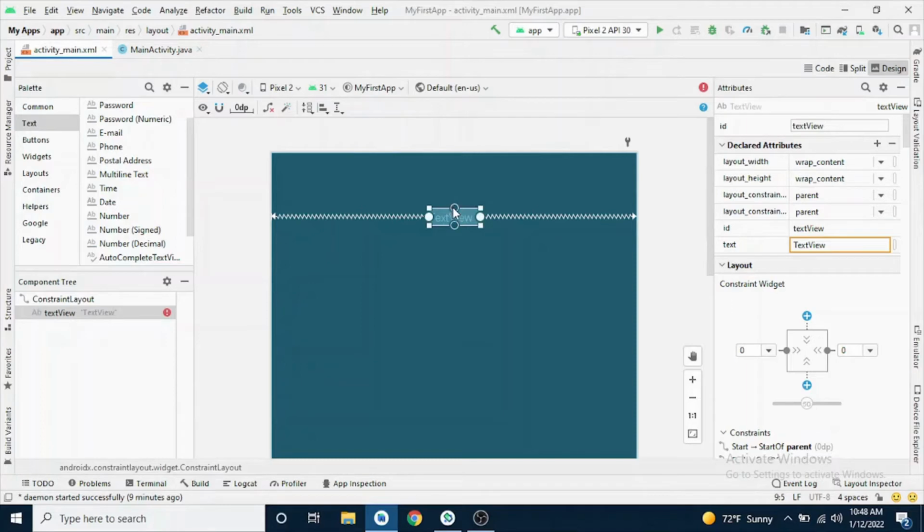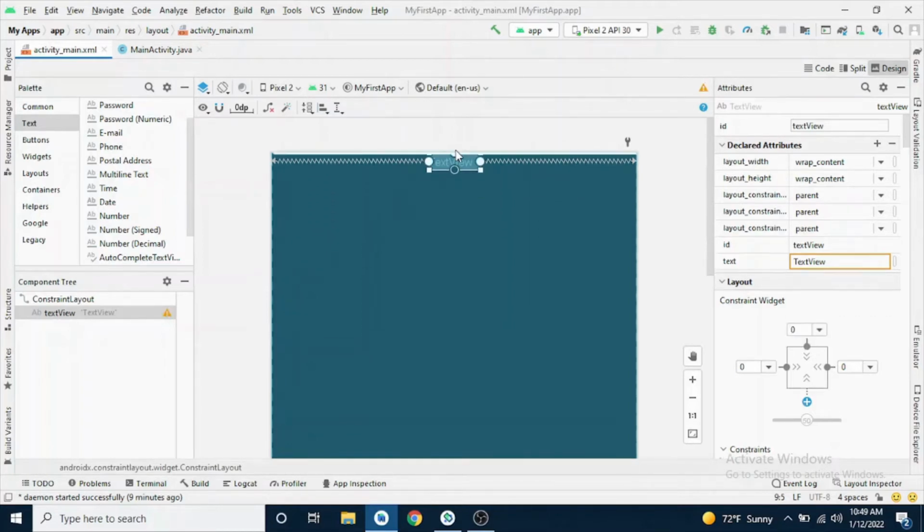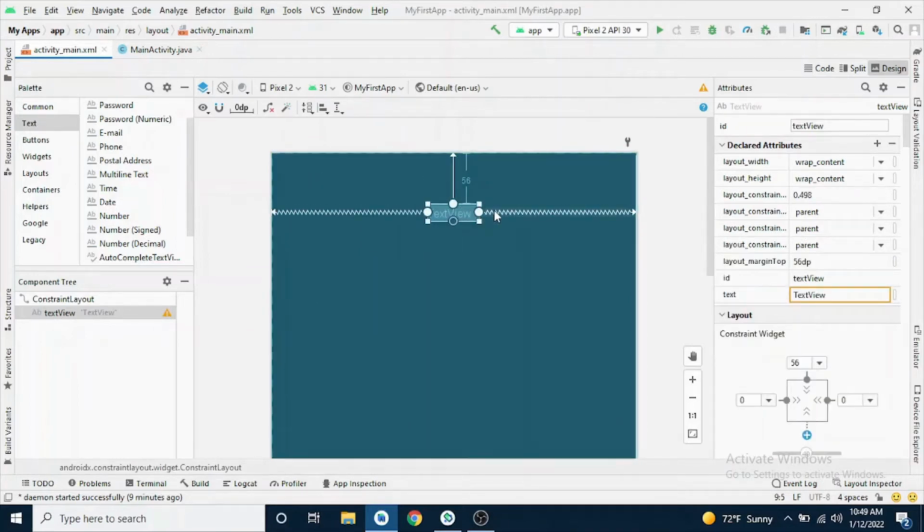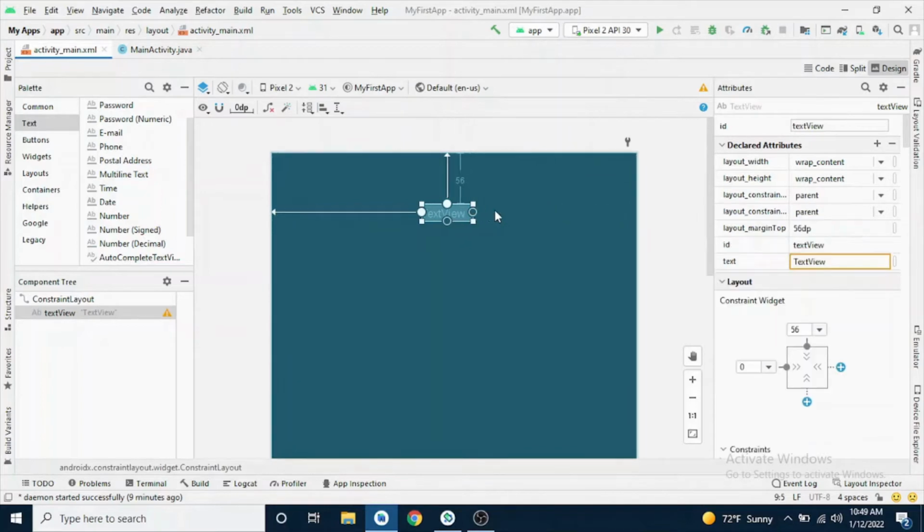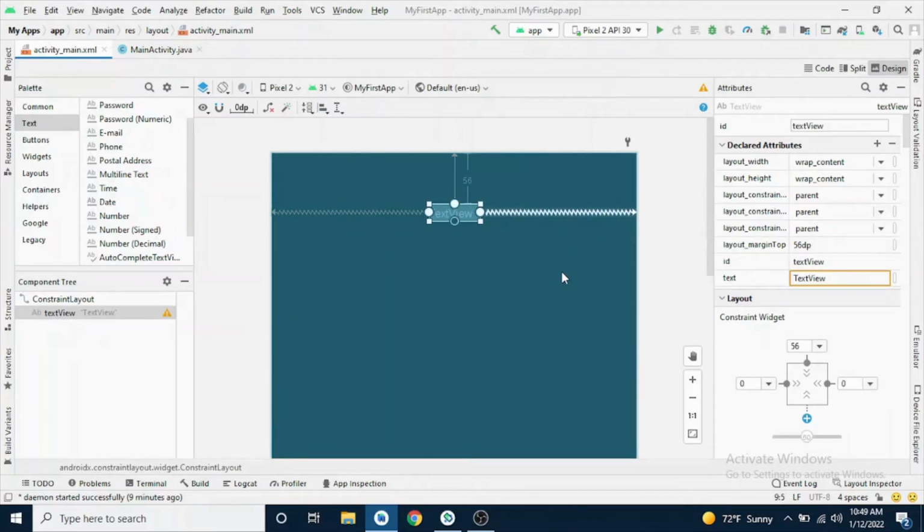So you need to apply the constraints here. What you can do is take your pointer, and it will show you a double circle. Now click from here and drag it to the top. It means that you have applied a constraint here. Similarly, if I remove this and I want to apply a constraint on the right side of this widget, I will simply drag it here. So in this way you can apply the constraints.